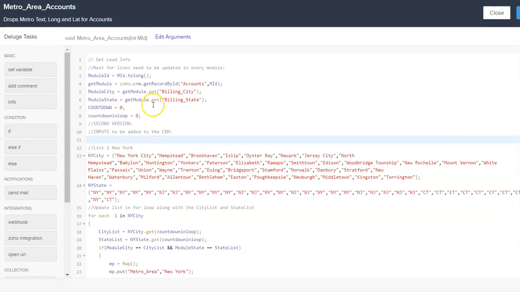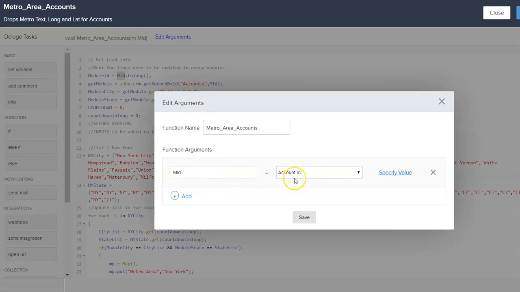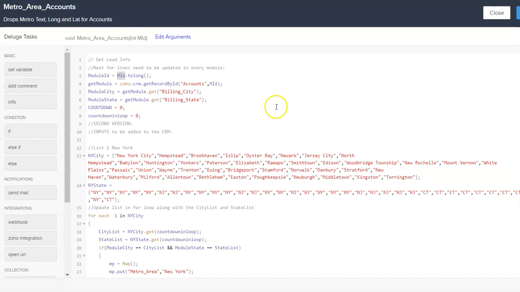Just to explain the code really quickly, MID is the ID of the module, which in this case is the account. To get that, you go to Edit, MID, Account ID. Every time this gets triggered, it pulls the information right there. In this case, we get the record by ID, from Accounts, and we're going to pull the city and the state of that specific module.